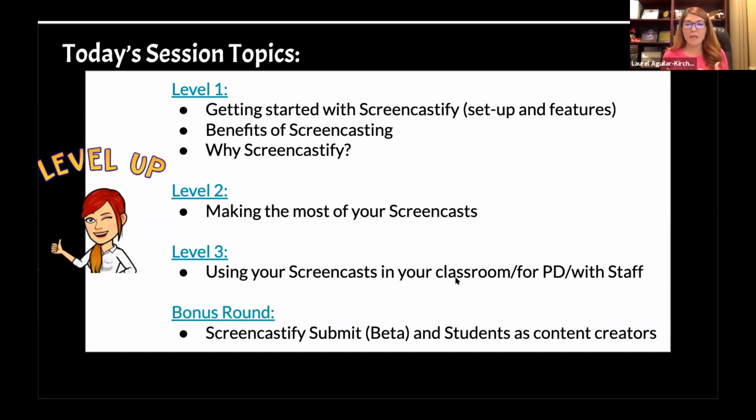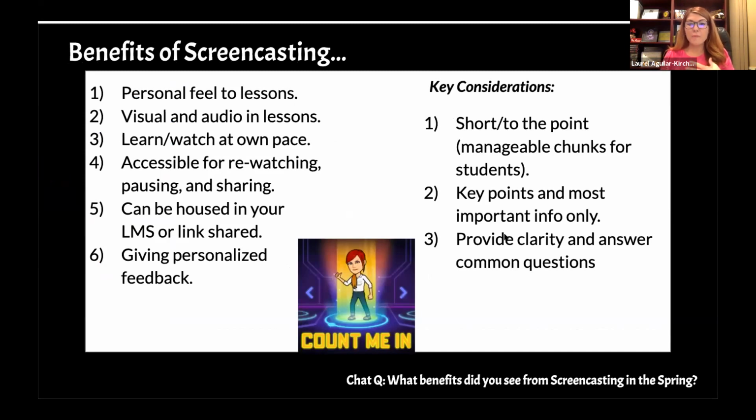Then we're going to talk about making the most of your screencasts, and then using Screencast, leveling up, doing a little bit of app smashing there, and then our bonus round is some new features. So jumping right into the benefits of screencasting. There's so many, and I don't want to read these slides to you.